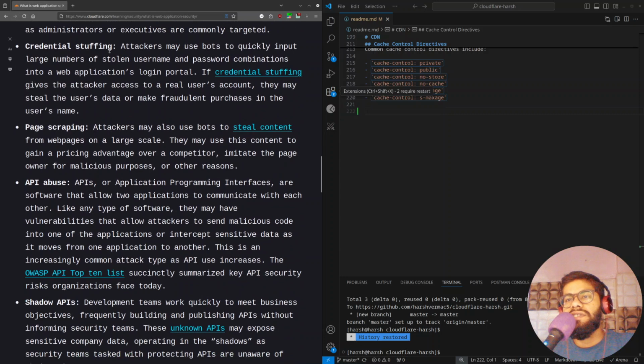Next is credential stuffing. An attacker may use bots to quickly input large amounts of stolen username and password combinations into a web application's login portal. If the credential stuffing gives the attacker access to a real person's account, they may steal the user data or make fraudulent purchases in the user's name.